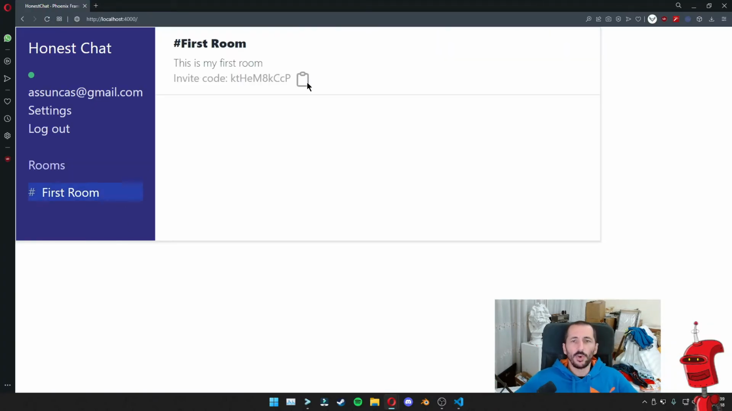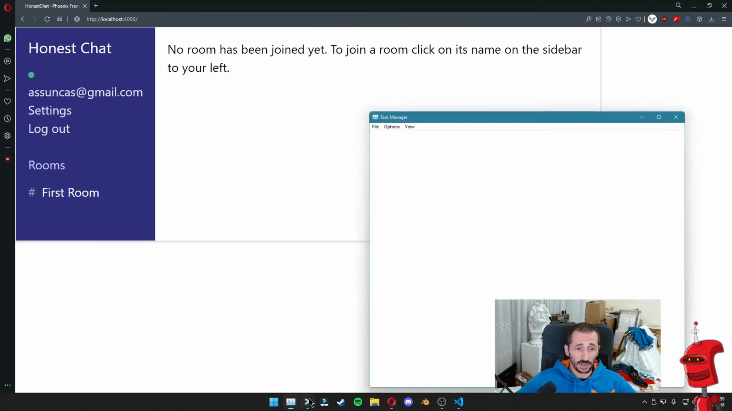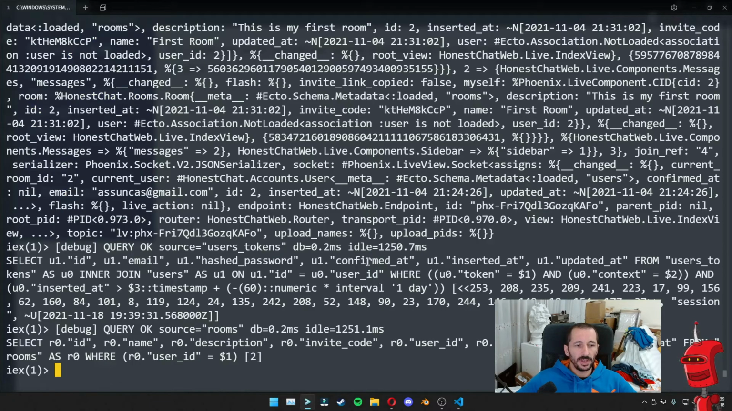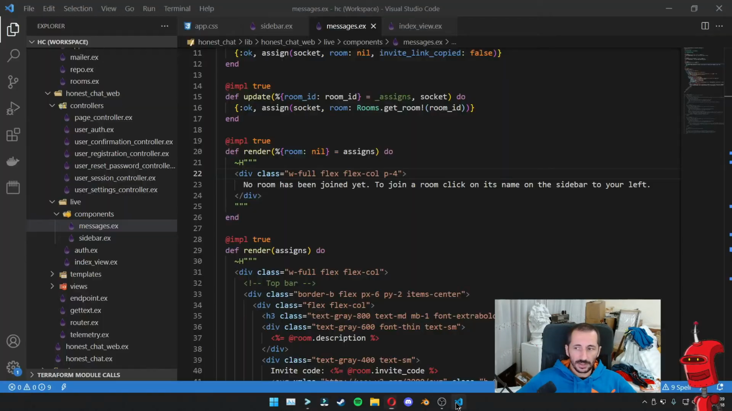When I click the first room, we can see that I already have the invite here and I have this icon that I can click to copy the link. But this will do nothing. This will basically just crash our live view. This will crash our live view because we haven't implemented the event handling here. So let's do that next.